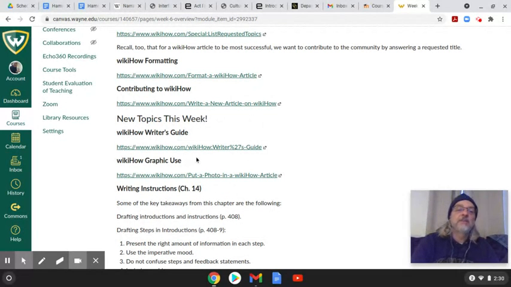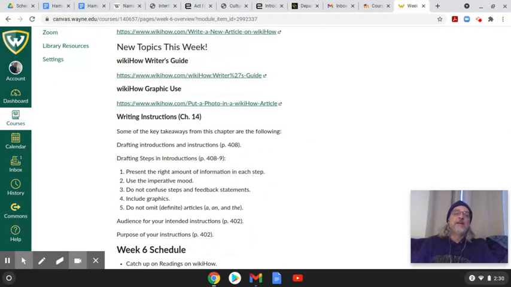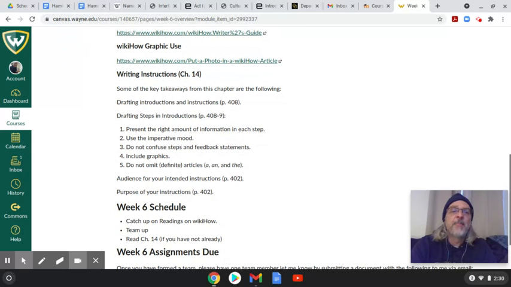We're going to start talking about how we're going to write very specifically for WikiHow, following their guide, in which I posted some of these things down here, very similar to our writing instructions from our textbook. Then we've got how to put a photo on. This WikiHow article also talks about not only using a photo, but also using previously published WikiHow images, showing people in different motions and things like that. It's a part of their graphic pool that you can use.